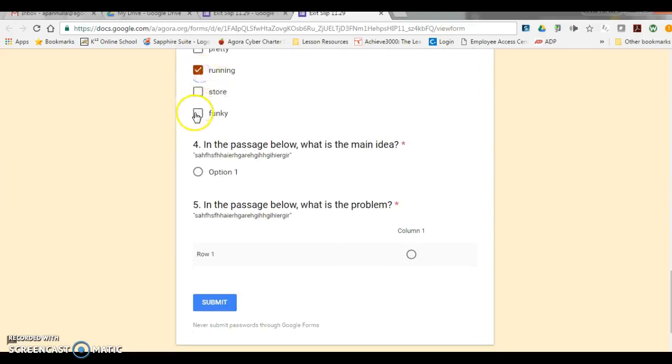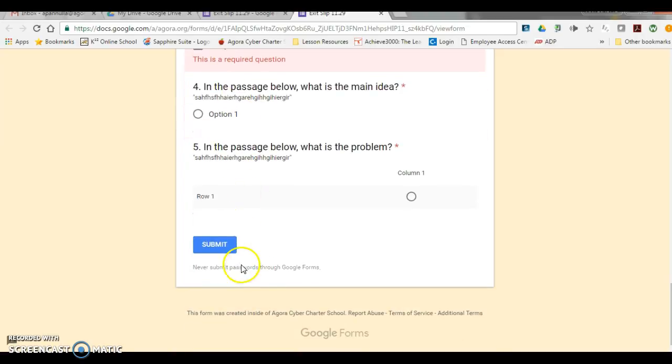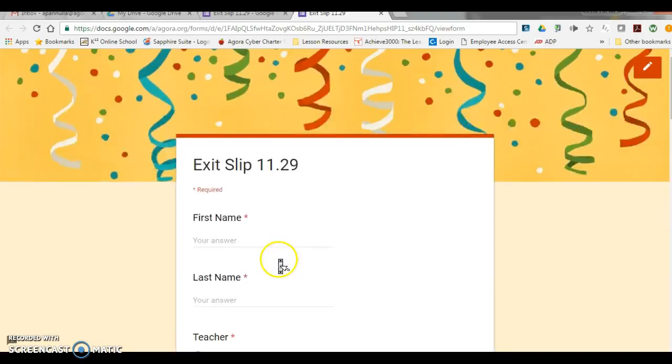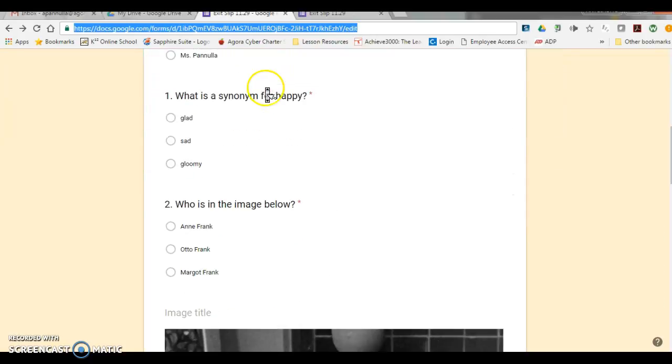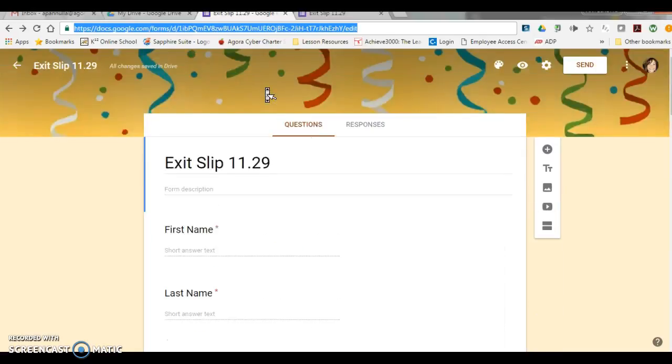Make sure I can check multiple. Okay. And then these were just something I wanted to show you. You have submit. And there we go. It's a nice preview. It looks good to me. So you're ready to send this out. Before you send this out, you need to make sure you're sending out the right link. If you just copy this link and paste it, this is what the students are going to get. They're going to get the edited version, and you don't want that.